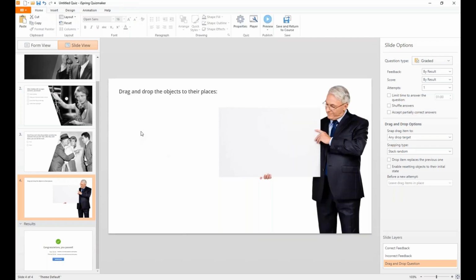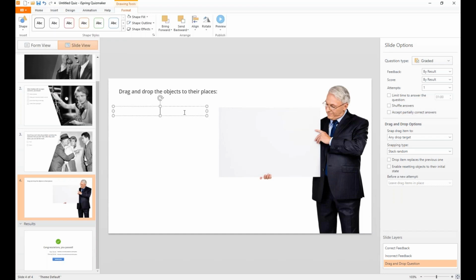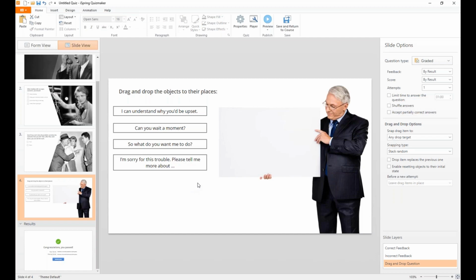Now, to add my answer options, I will go to the Insert tab and choose Text box. To save time, I will just copy and paste 4 boxes for my answers. So the first one, third one, and the fourth one. Now I will just copy and paste my options from the text file. The last third one, and just 1 second. The last one. Now, the most interesting part is to set the quiz drag and drop options.